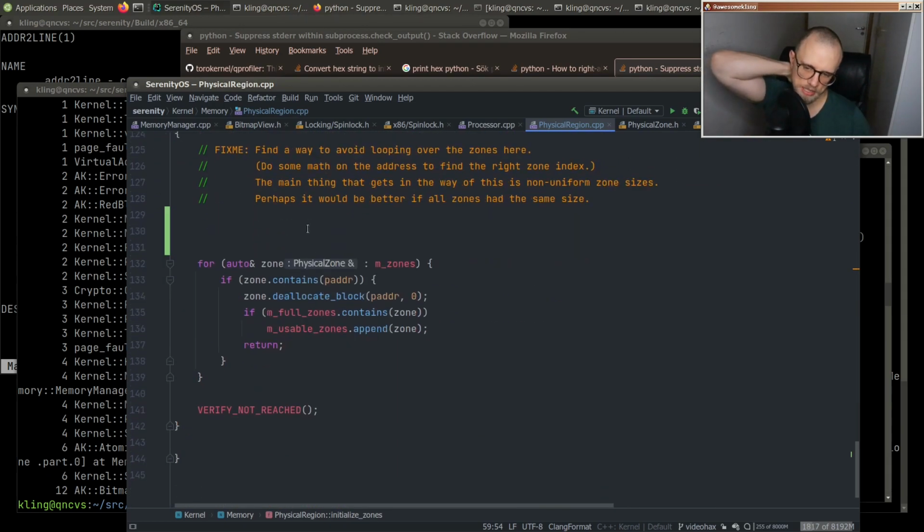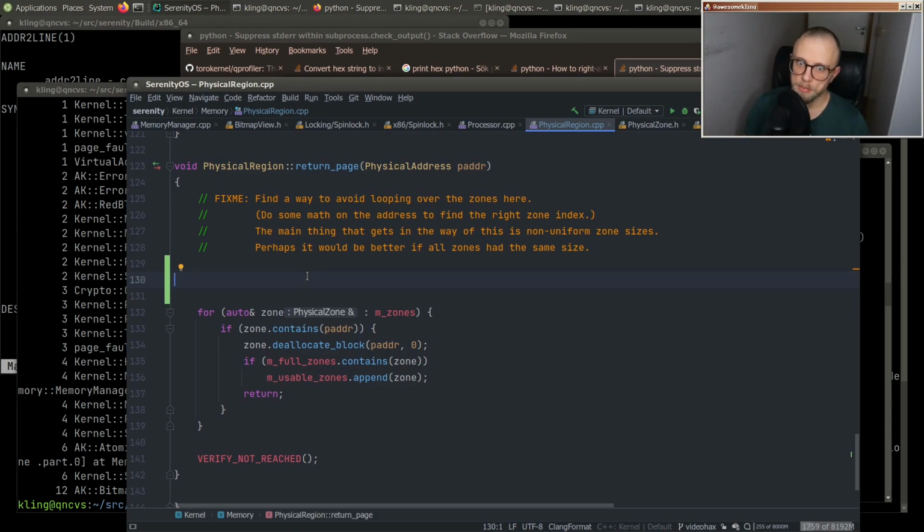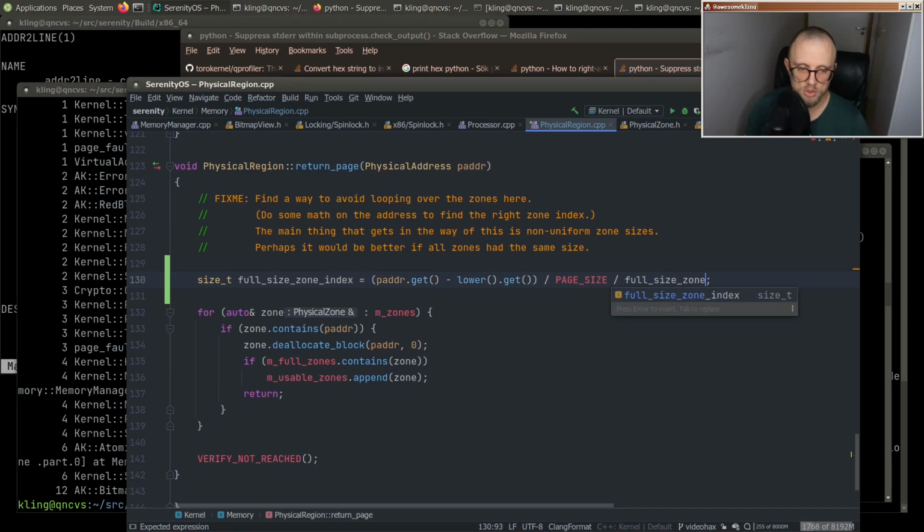So what is the thing I want to express down here? I guess I want to compute a full size zone index, which would be the physical address that we have coming in, which is the address that we are returning to the page allocator, minus the lower address of this physical region. Okay, so now we have an offset into the physical region. And then we can divide that by page size, which gives us a page index into the full size zone, into the physical region. Okay. And then we want to divide that by full size zone page count, or pages per full size zone.